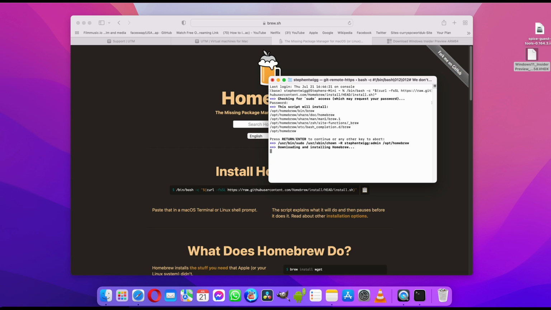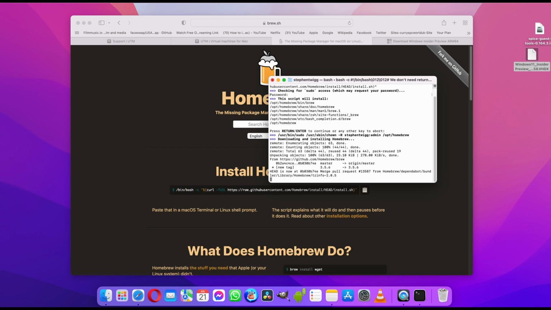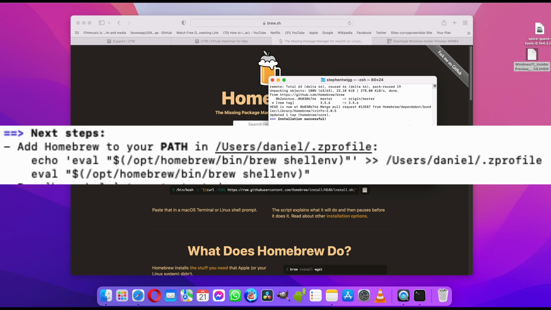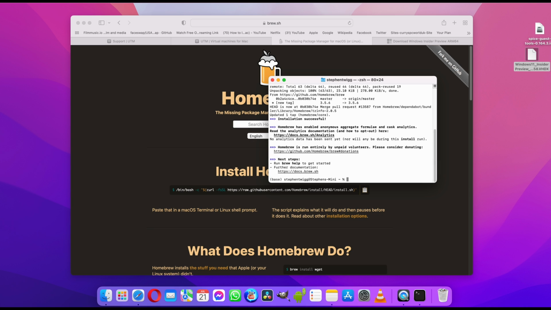Now, I've already got this installed, so the options that you see coming up on the screen may differ from what's on my screen. Okay, this is finished. Now, if you've not installed this before, you'll see that Homebrew tells you to copy two commands into the terminal. So if you just highlight, copy, and paste that into terminal, that will sort that out.